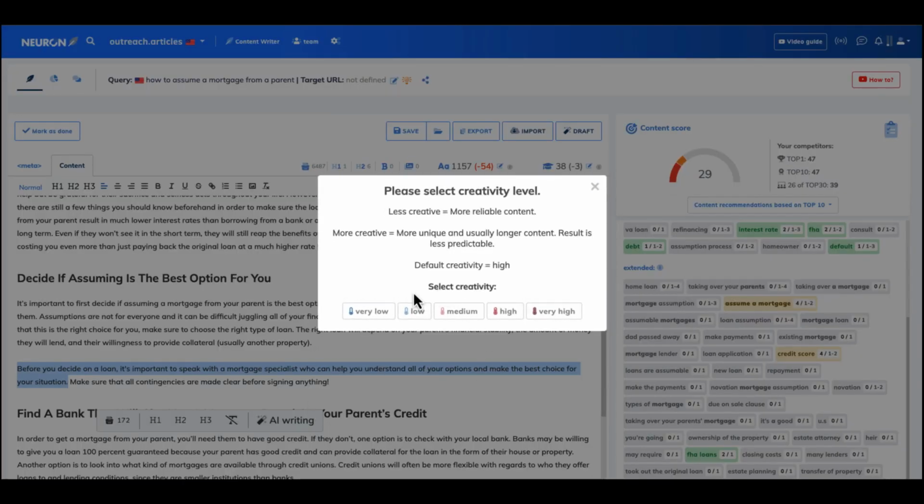The high creativity, it has a temperature score. Less creative equals more reliable content. So more creative has more unique and usually longer content, but the result is less predictable. You want to keep it, the default I think is low. We'll go medium, but some people like to go crazy and just go very high. So it's a little more creative, but then it's a little more wild.